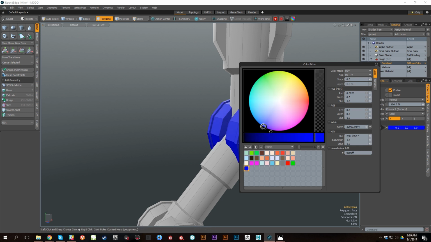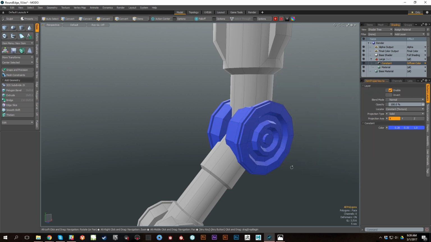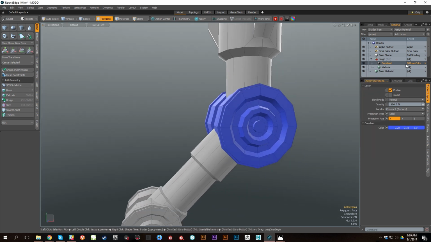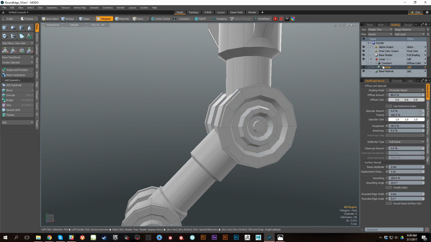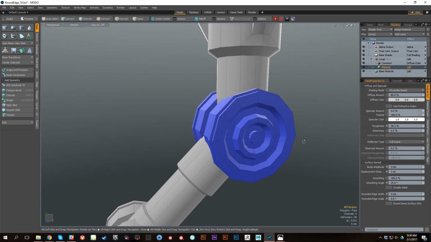Let's make it blue. Okay, let's maybe not that blue. Maybe something like that. Okay. So this is only affecting the diffuse color channel. Okay, now we have something we can toggle on and off quickly, and we can see where our large round edge is applied. Okay. All right, now we have this.